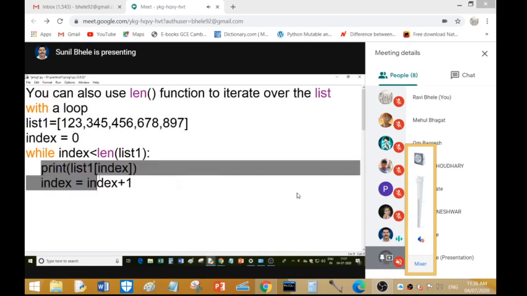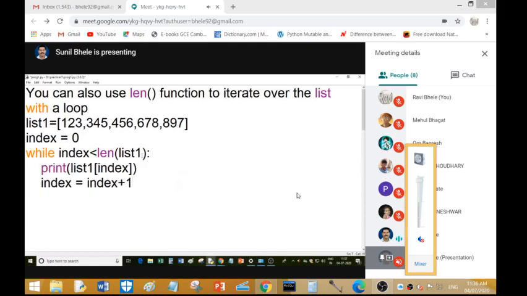Now the value of the index is incremented, both the statements are executed, and you know that when all the statements are executed in the while loop, control goes to this condition. Now the index value is 1, so 1 is also less than 5. So again this statement will execute. So list1, 1, you know that 1 means the second element in the list. In this way, this while loop will work. So what will be the output?